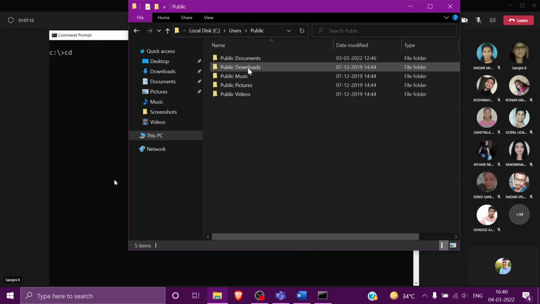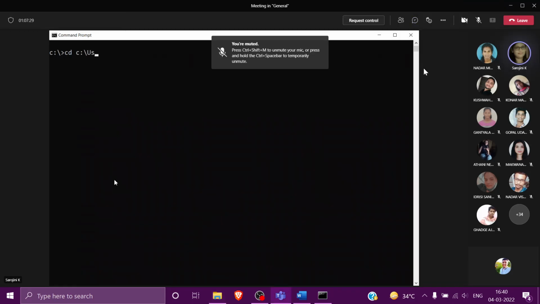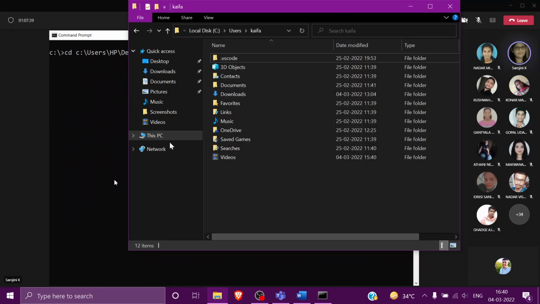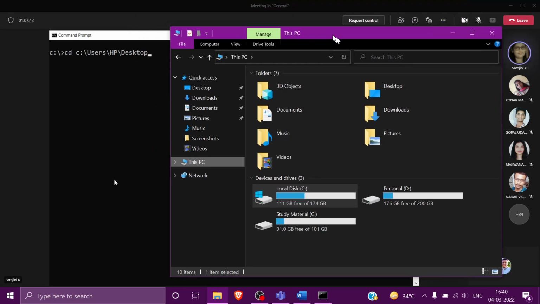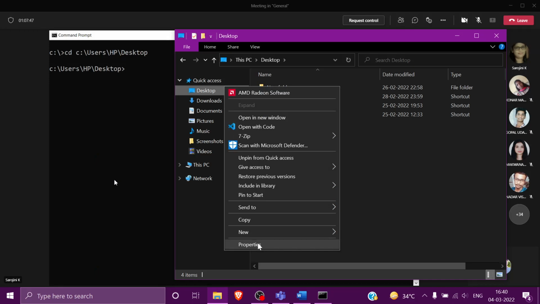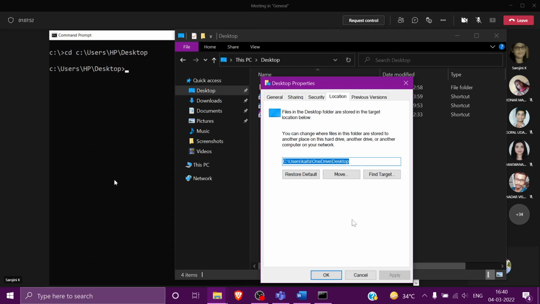Okay. Practice to type the absolute address like this only. Okay, CD colon slash users slash HP slash desktop. So using a single command, I came here.